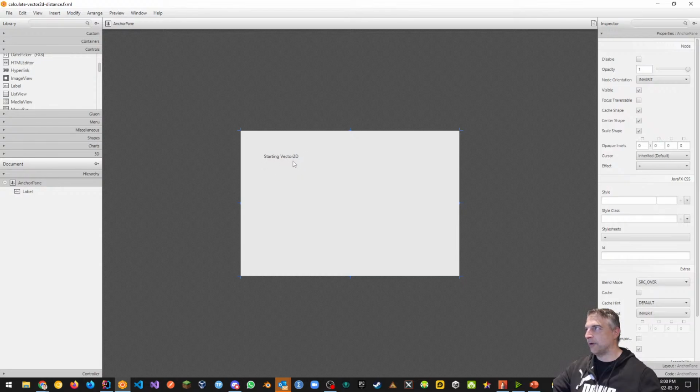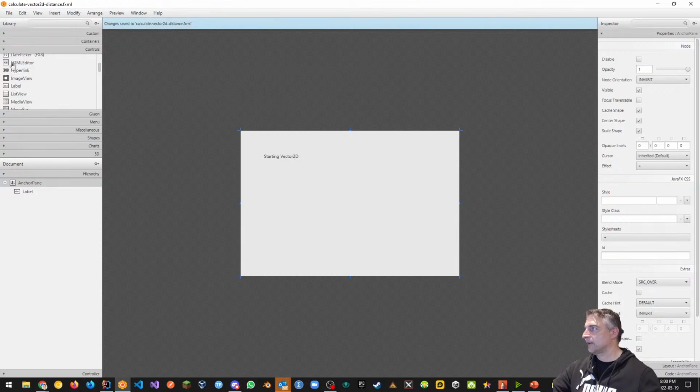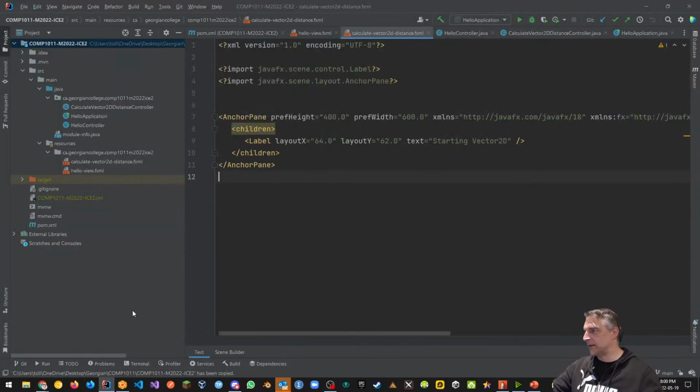And if I want this thing to change, then I can go File, Save. And if I save my file, then notice where it says calculate Vector2D distance.fxml. That's where it saved it. If I go back to my files, back to IntelliJ, you can see that there exactly is a label that has that detail. Take a look at that. Look how that changed, right? That's pretty cool, right? So all that is exactly as it should be.